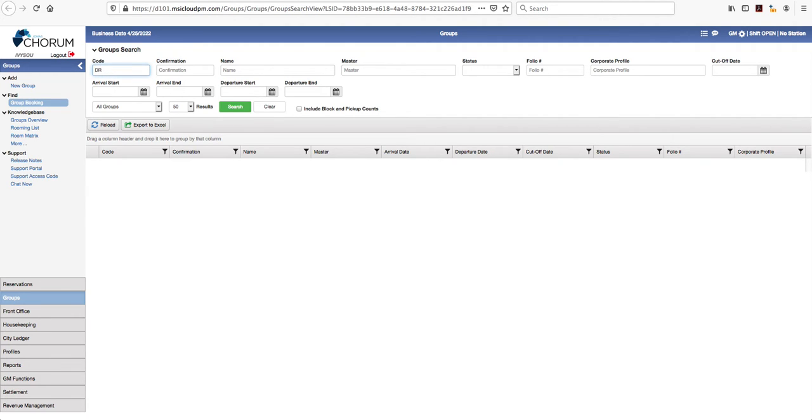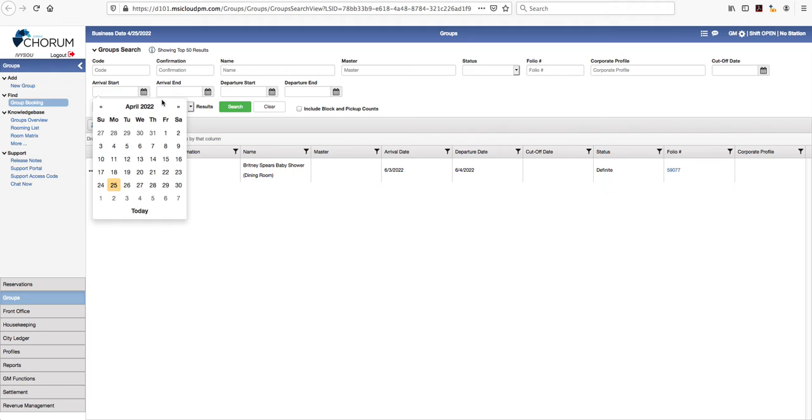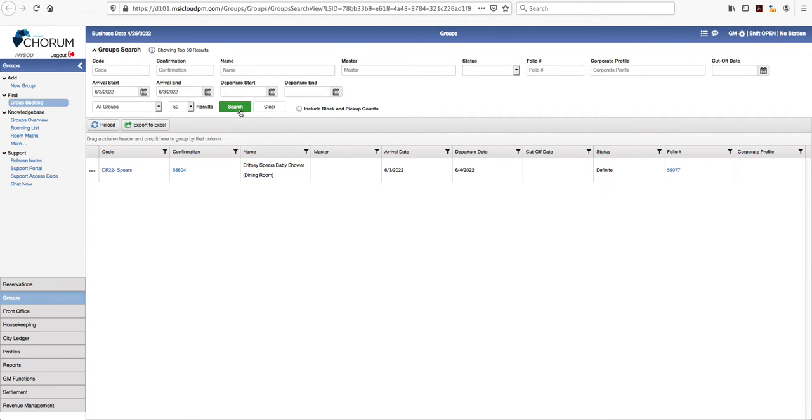So a simple code search of DR 2020 will populate all dining room rentals available in that year. Right now, we just have the one test example. Alternatively, you can select by start date. We know this group is coming in today on June 3rd, and we're going to go ahead and search for that. And it will populate there as well. Go ahead and click on the group to open up the group.